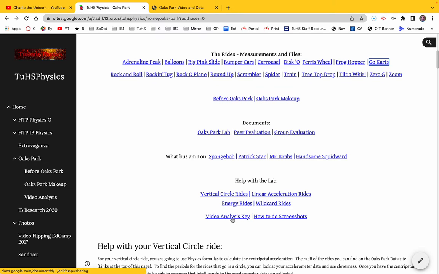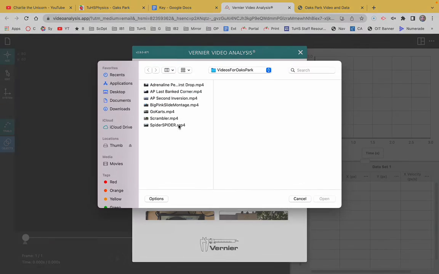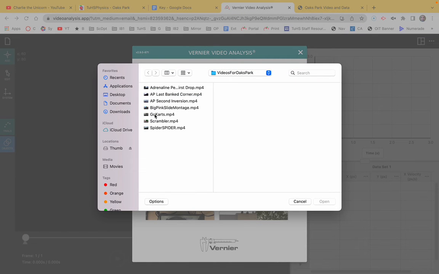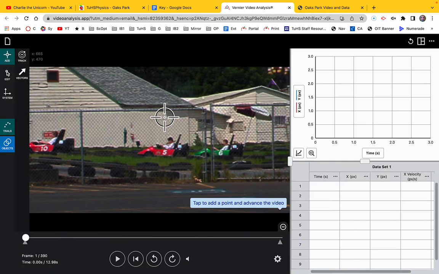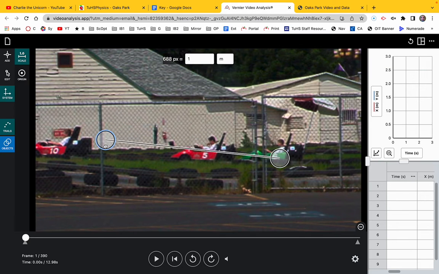So let's go to video analysis. And let's choose a file, and I've got my video of the go-karts there. Okay. And the first thing you want to do is tell the system that that is 2.92 meters.